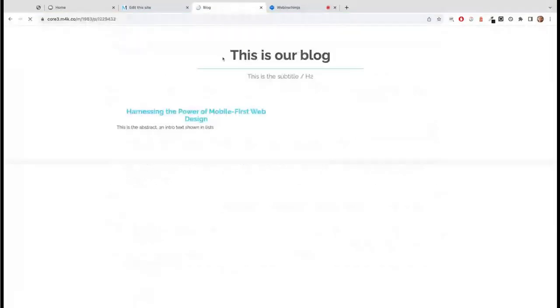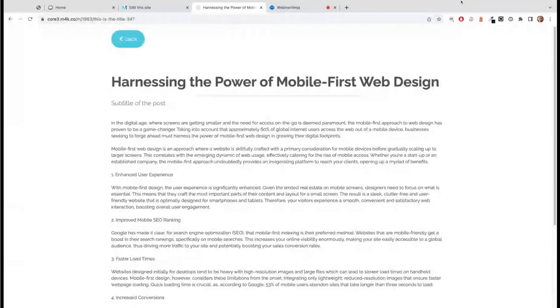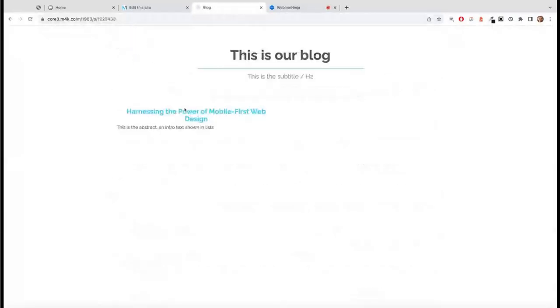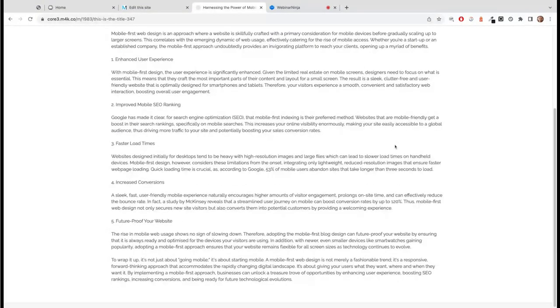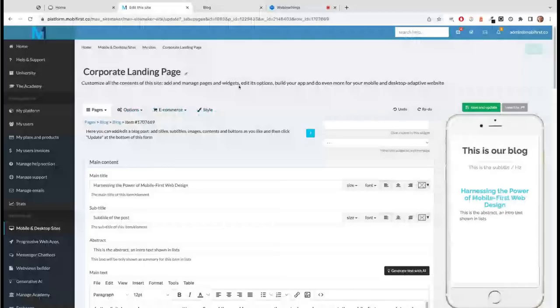And then each article has its own page. It doesn't open in a pop-up or a modal, because that's a lot more powerful for SEO purposes, and that is how we are used to seeing blogs, obviously, where each single article has its own page.